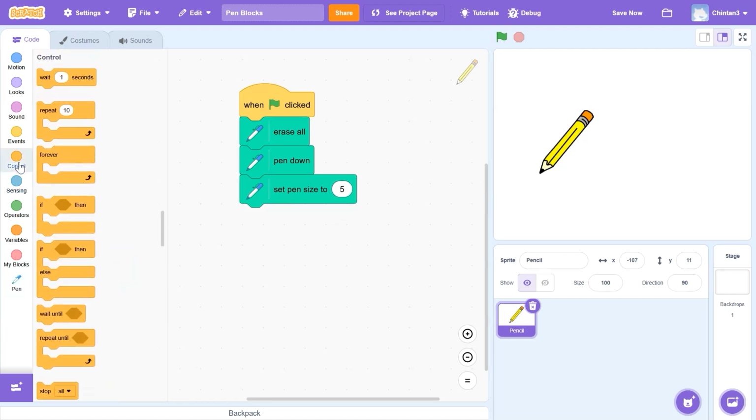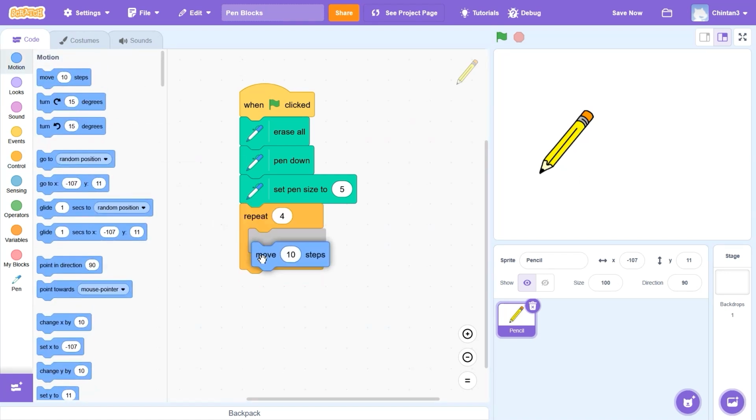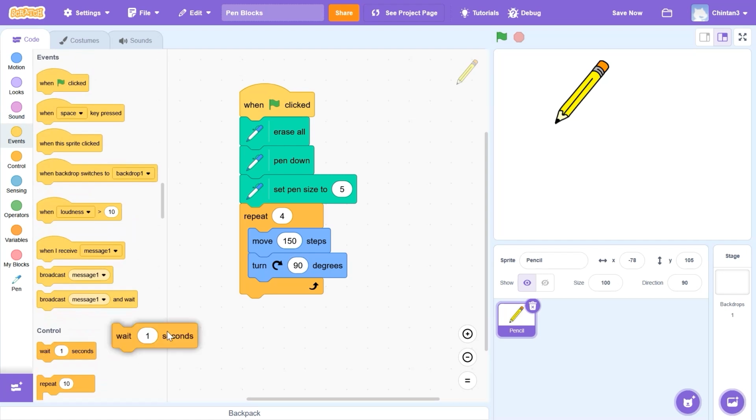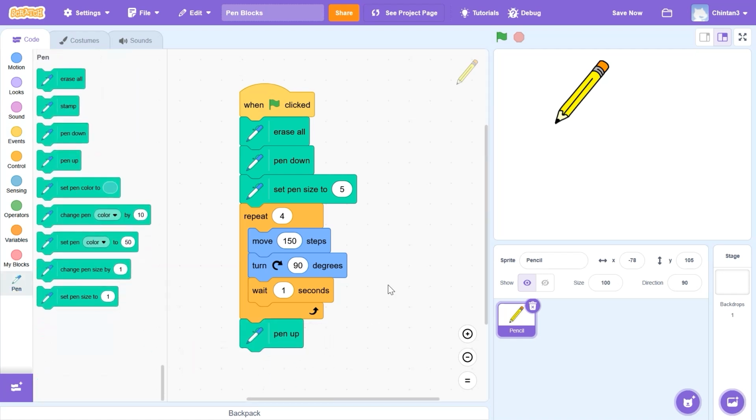And now we'll use a control structure of repeat. What we want to do is create a square, so our sprite will have to move 4 times, 1 2 3 and 4. So we'll move it 4 times. We will move for about 150 steps. Let's keep it in the center. Every time we move the sprite, for example from here to here, we will have to turn it. So we'll turn it around 90 degrees to create a perfect square. Let's also add a wait function here so that you can actually see it like an animation. And then finally we'll take the pen up.